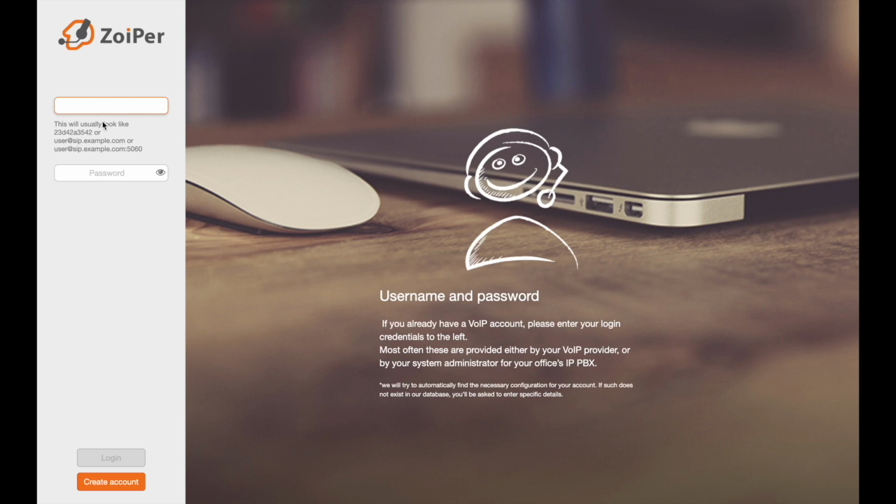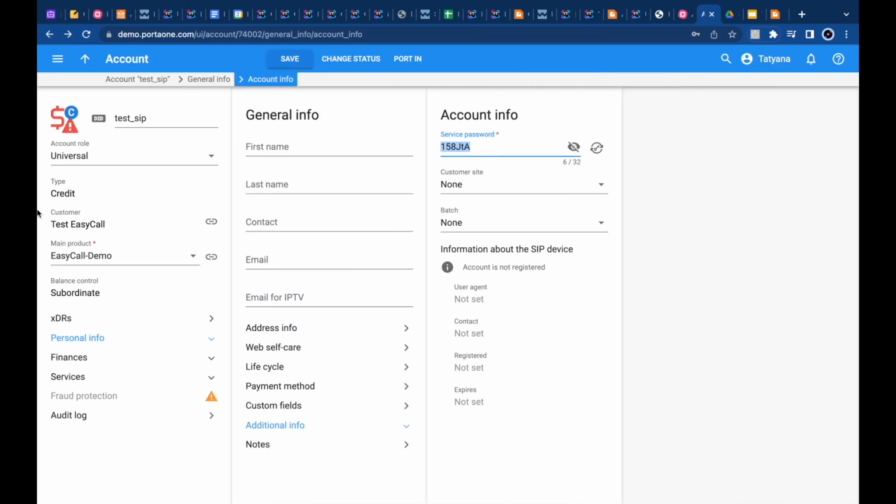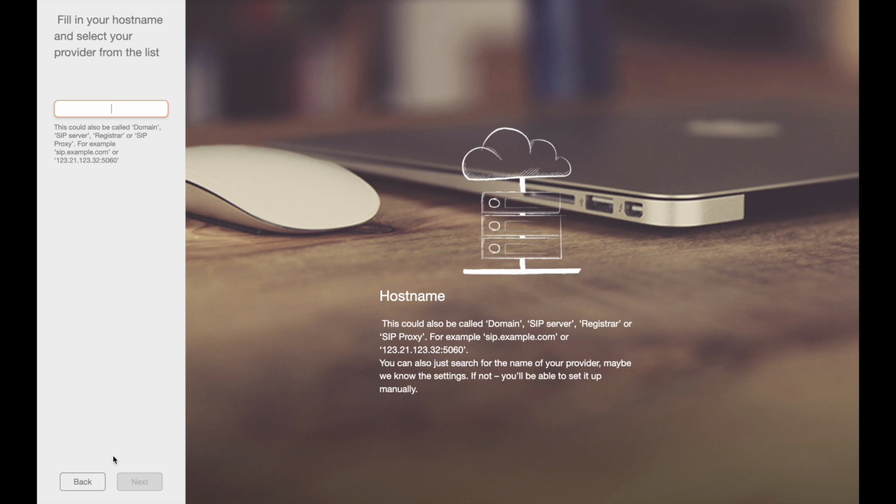First, we need to enter our username and password. Our username is PortaSIP, and we can copy our password from our web interface. Okay, and click Login. And this is where we need to enter our SIP server IP address. The IP address of our SIP server is a very important parameter. Where can we find this information?